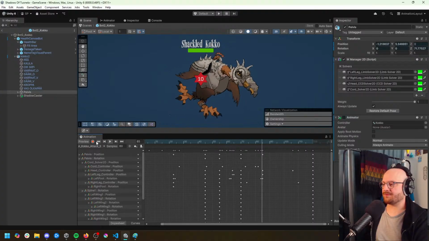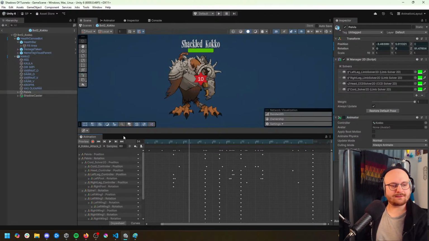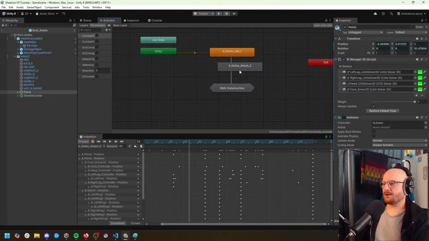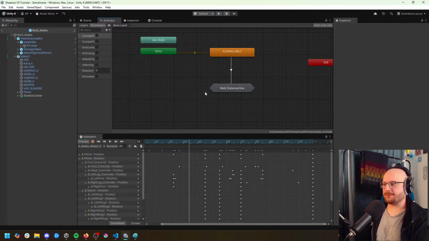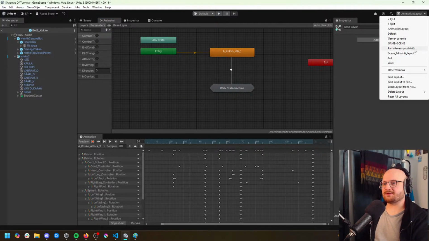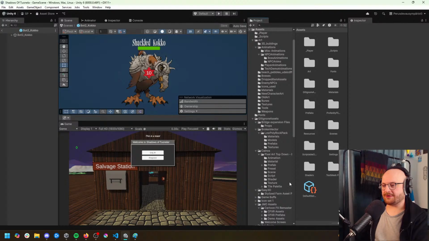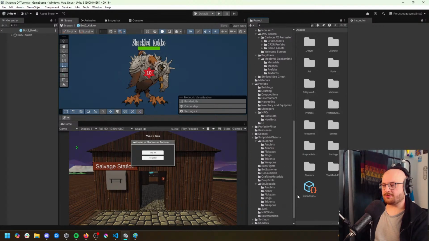Everything's perfect. Like no missing components. We don't need to do any x-axis tweaks. Like we don't need to flip it. Everything looks really good. Let's look at the animator. So we have the Kokko attack here, but we don't have the logic to handle it. So what I'm gonna do is remove this, and we're gonna go say hi to some other animator which already has the logic.